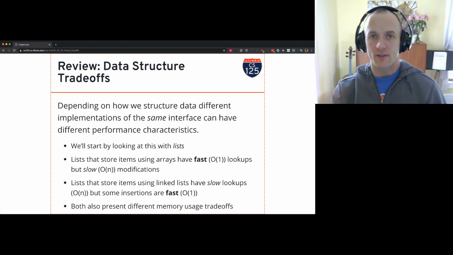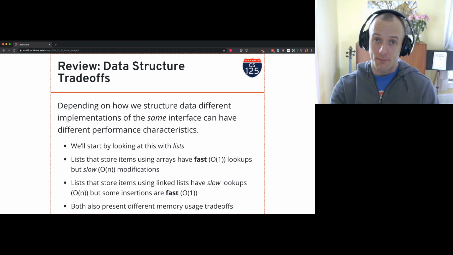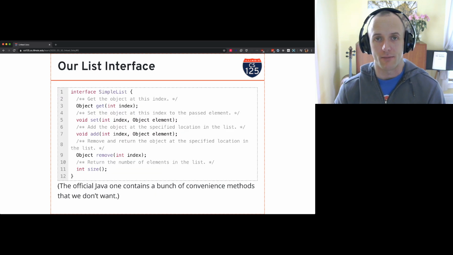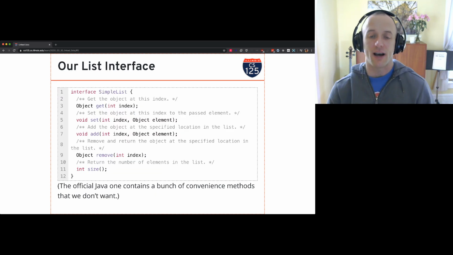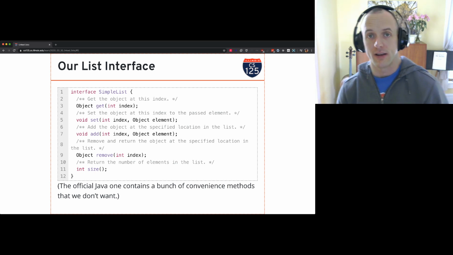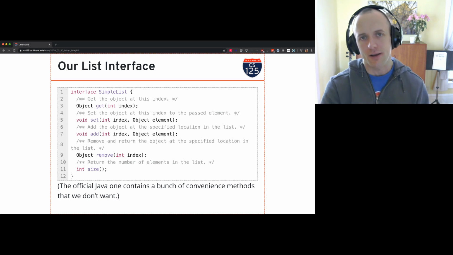All right. Both these implementations also provide different memory usage trade-offs, and that's something, again, that we'll come back to and talk about when we get to the point where we can compare. So this is the interface for the list that we've been implementing. This is a simplified version of the Java list interface that only contains the methods that really do the work. But this is really all it takes to be a list.